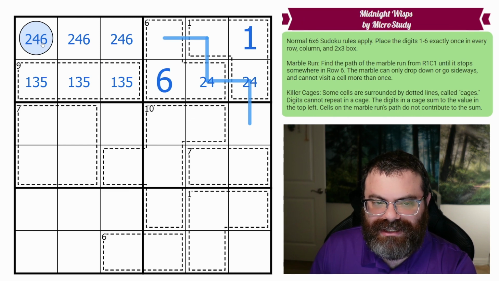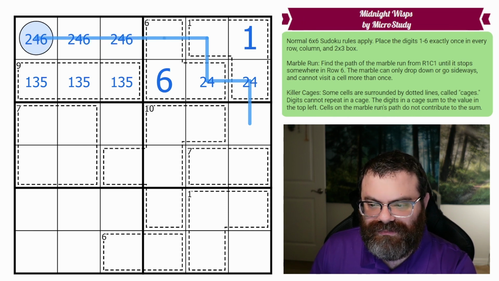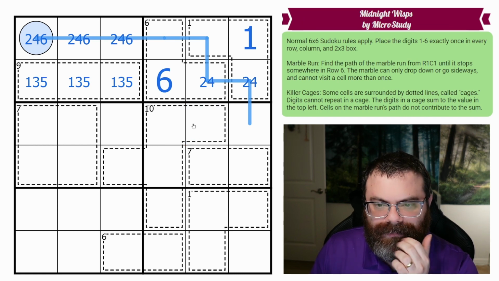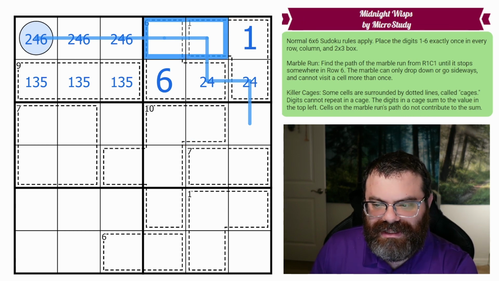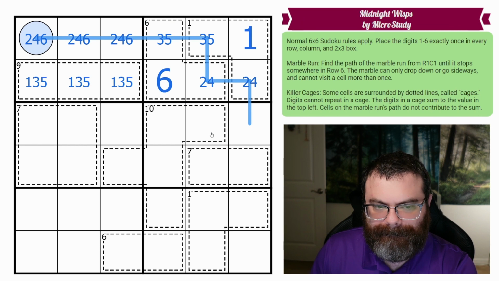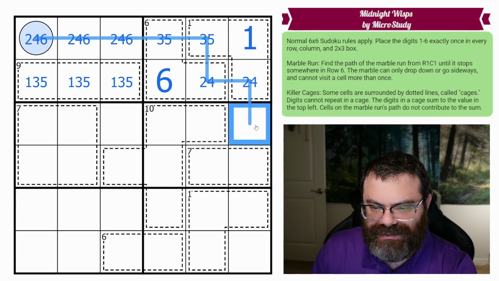I guess if the marble's getting to here, it's doing that, because it's not going down before then. So I could have drawn that from the start, but this is going to be a 3, 5 pair. Okay, so now we hit here. So now what are we doing?